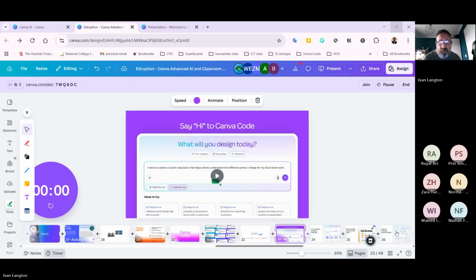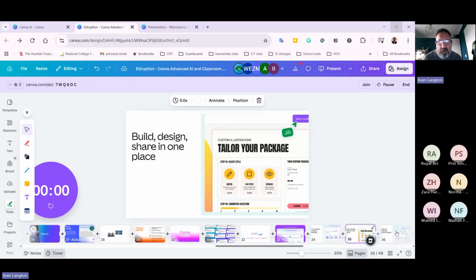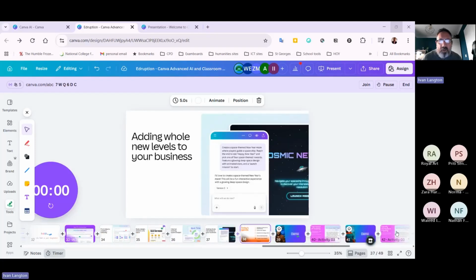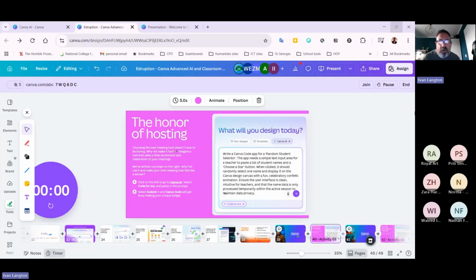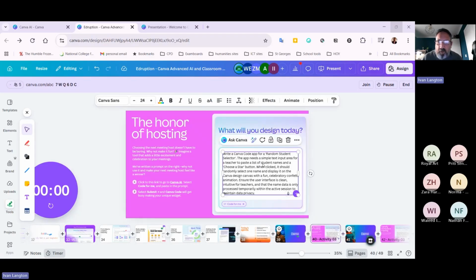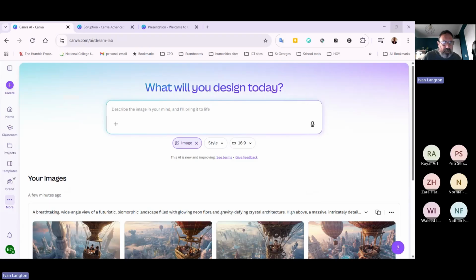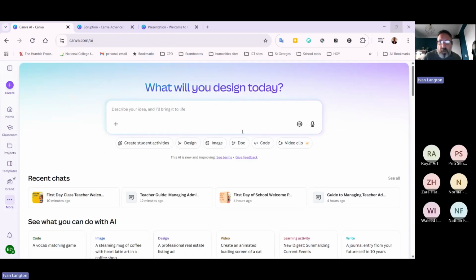So the first one we're going to do is go to Canva Code, and I'm going to show you one of the tasks that we can do, because it gives you some functionality. So if I go to widgets, the honor of hosting, okay, so what we're going to do is a random student selector. So I can copy that, and then I'm going to go back to my Canva site and go to code.